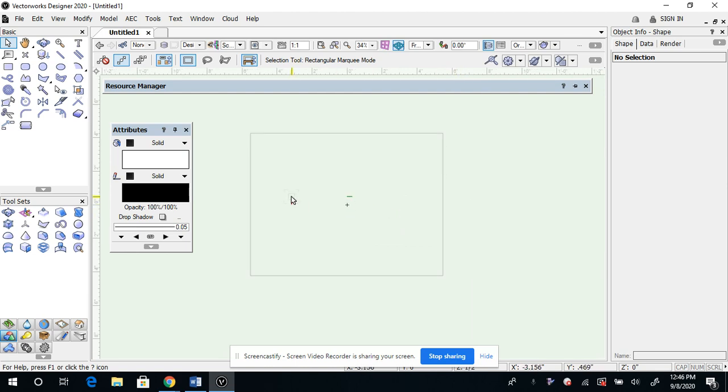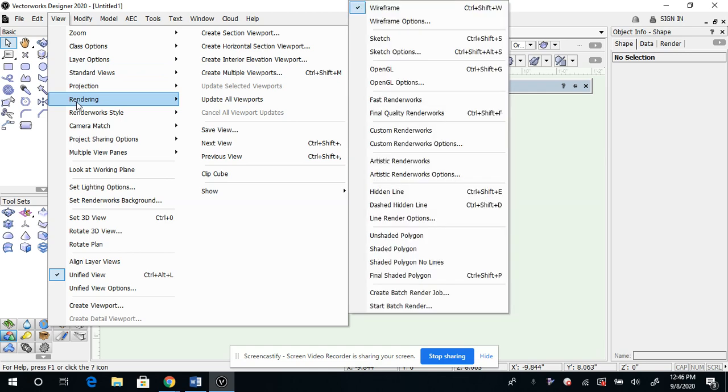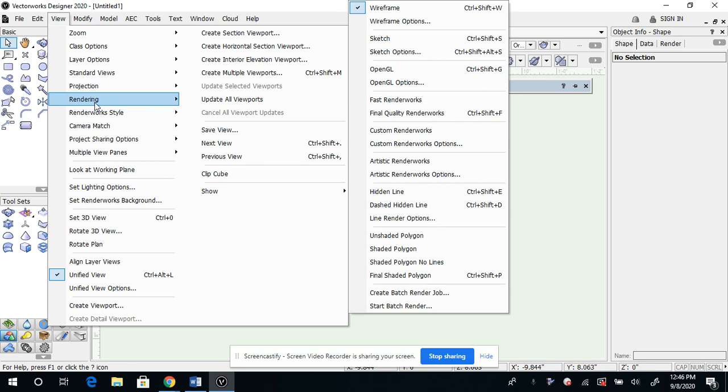Now, one thing that I had already mentioned in the other video, but I just wanted to review again, was that as we start to work, we have a couple of different rendering options. There's a lot of stuff in these pull down menus that we'll be going through. But for right now, I just want you to go to rendering. And the ones that we use most often are wireframe, OpenGL, Fast RenderWorks, and Final Quality RenderWorks.